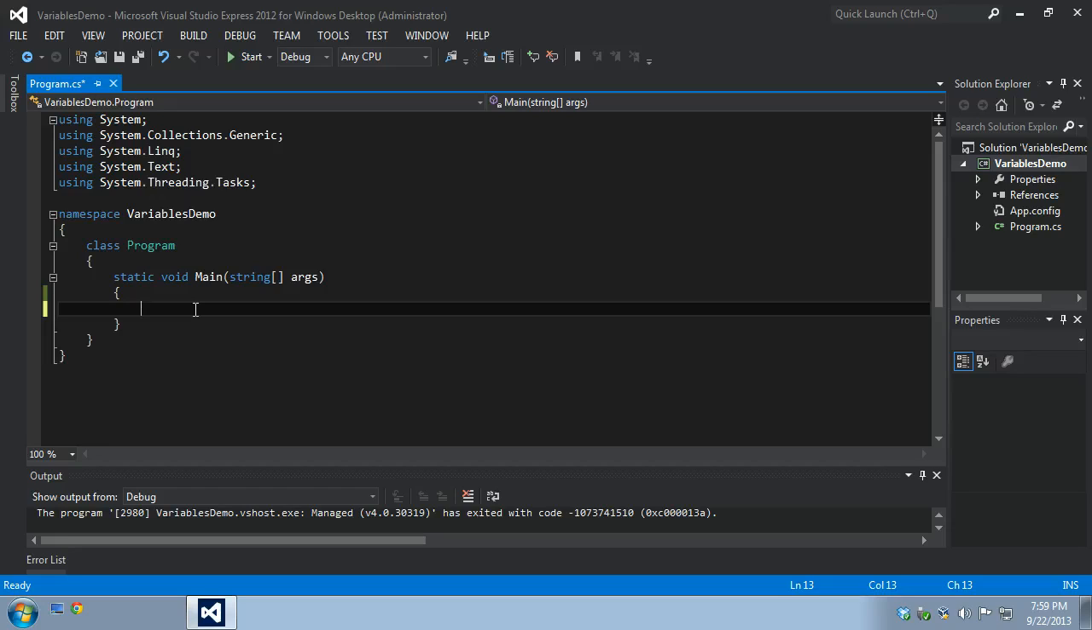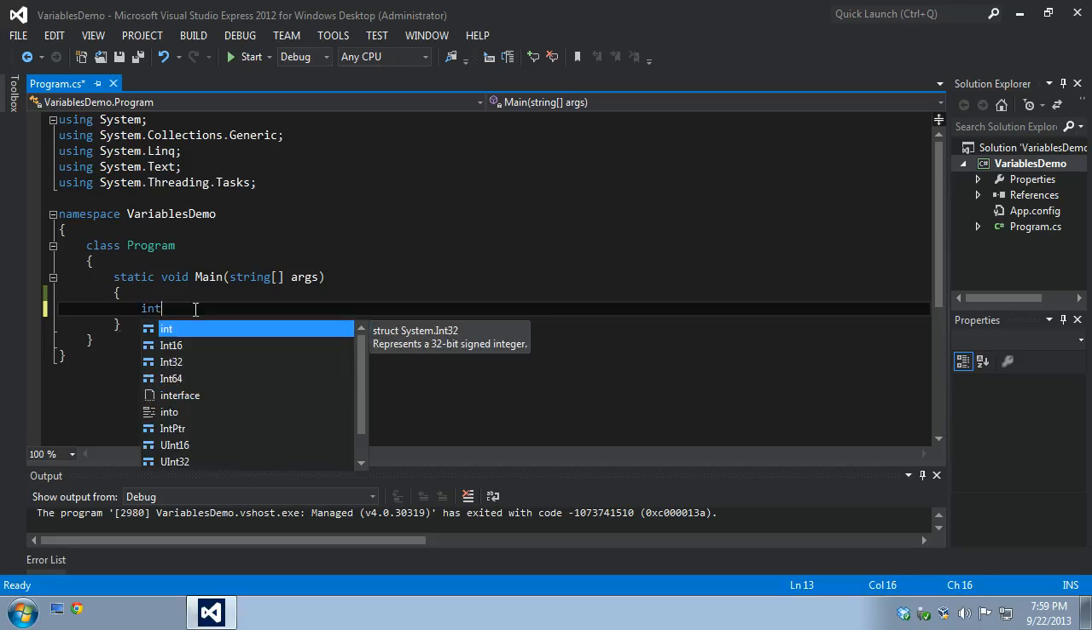Okay, so how do you create a variable? Well, the first thing you have to do is write the type of variable you want to create. In this case, we want to create an integer, so we simply write an int. And as you can read from the description, it represents a 32-bit signed integer. There's a whole bunch of different types, as you can see here. You can explore those on your own. 64-bit, these are unsigned, etc.